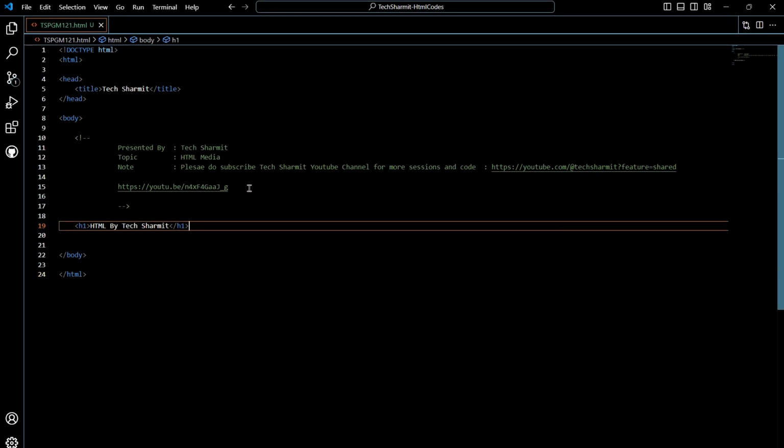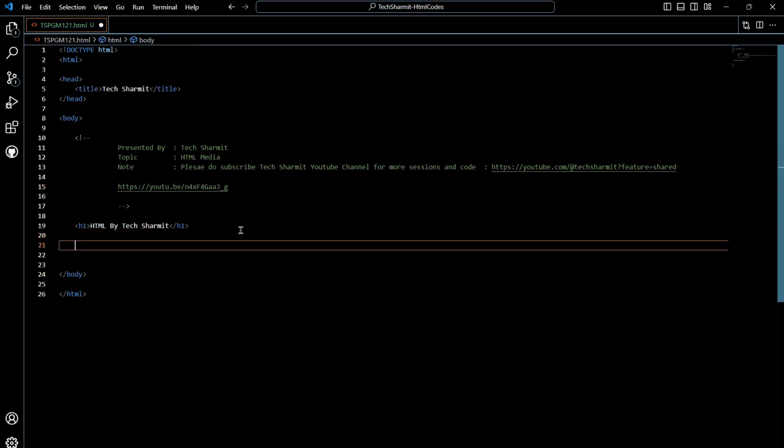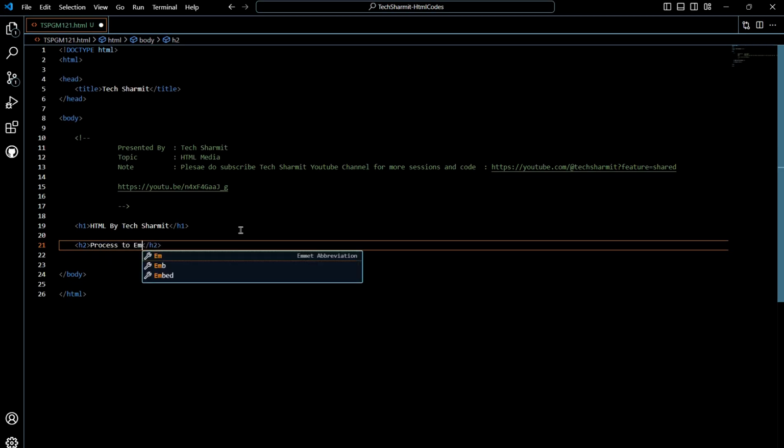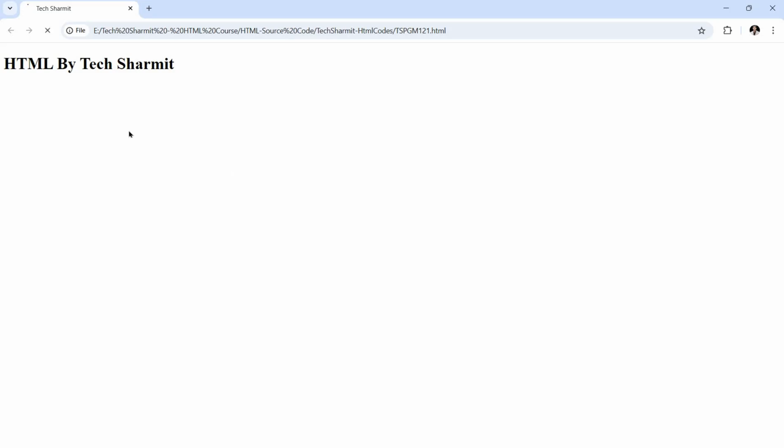Okay, now for the demo purpose, I have copied one YouTube video link. You can use any YouTube video link, and this we will use for the demo purpose. Now what I will do, I will simply put one heading here, and the heading would be: process to embed YouTube video in HTML web page. Okay, so we just added this line and it will look like this.